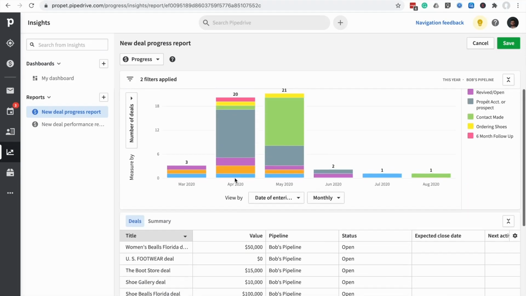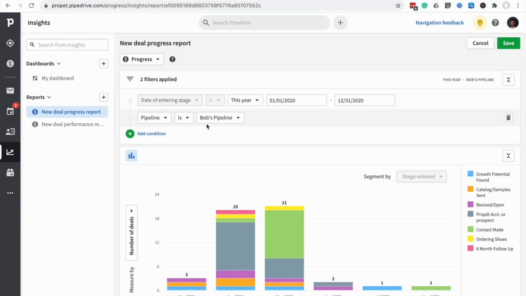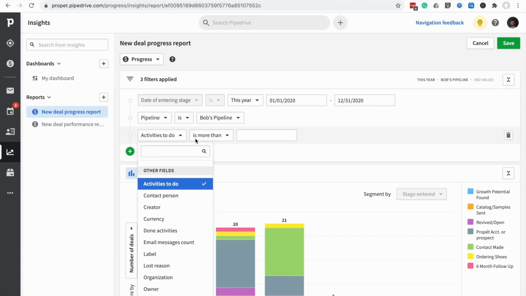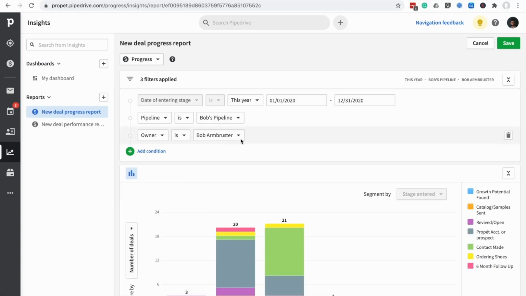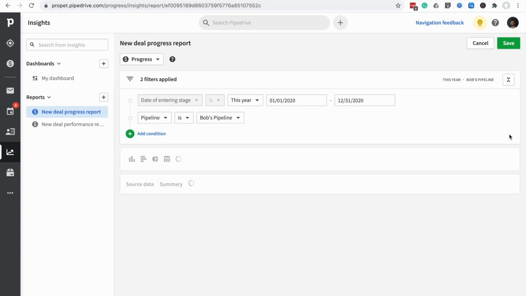And if you want to add a condition and have a look at somebody's overall performance, you can filter it down to a specific person in the company and see how much.